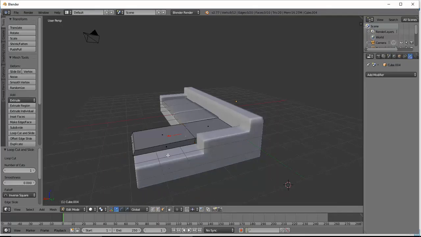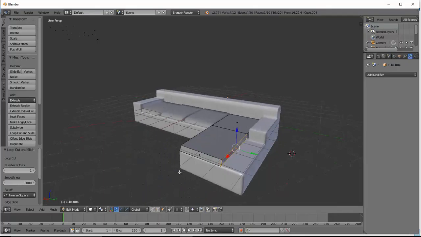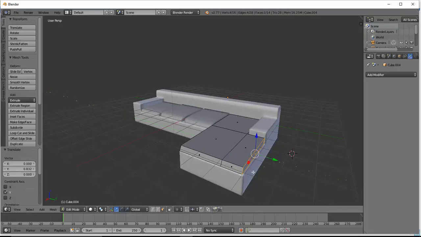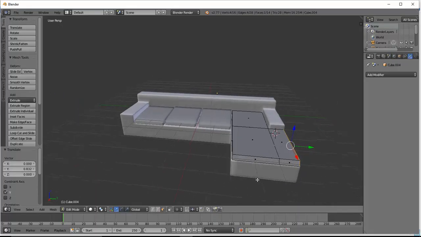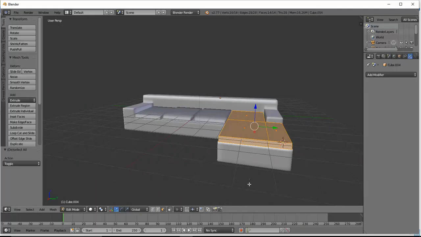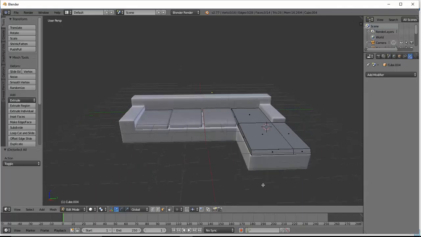face mode, select this face, E to extrude, then there we have it, like that. So the next thing will be to add in subdivision modifier, but before that I need to add some loops.